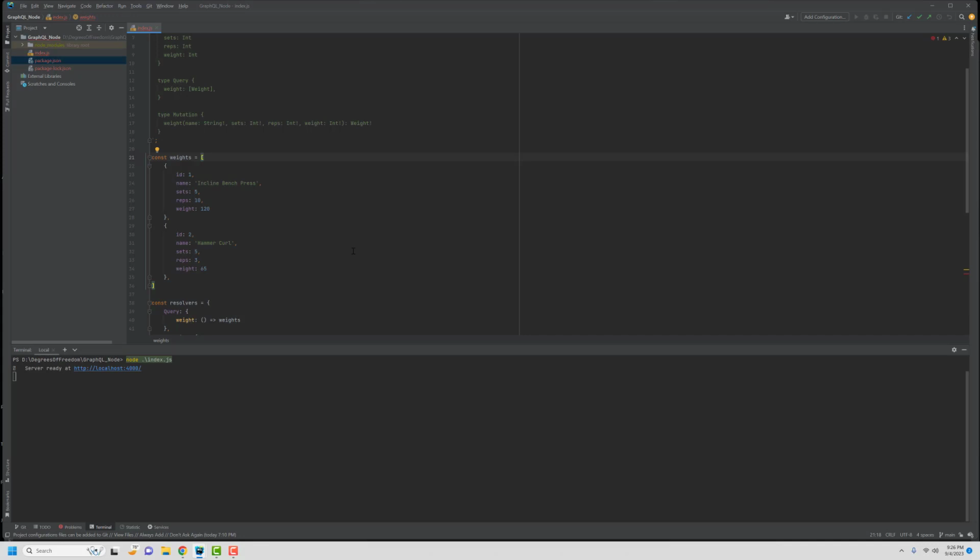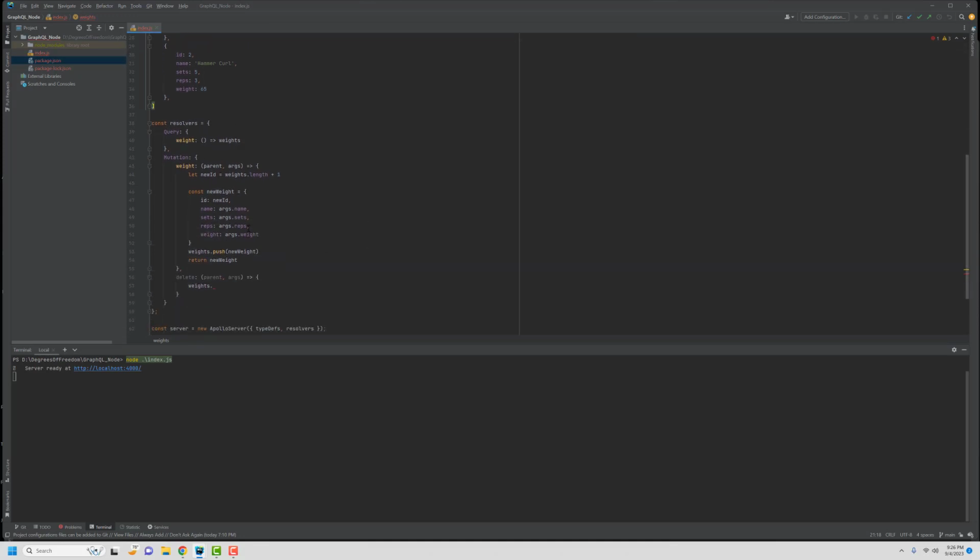For the sake of a very simple app here, I've decided to use just an array, a native JavaScript array. In here, we have two entries. They each fit the shape given from lines 21 through 36. On line 38, we start to discover our resolvers.